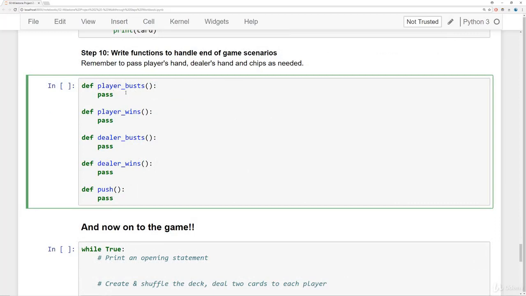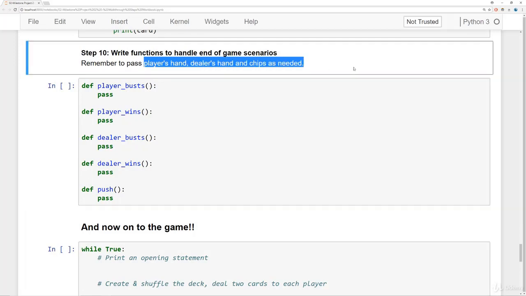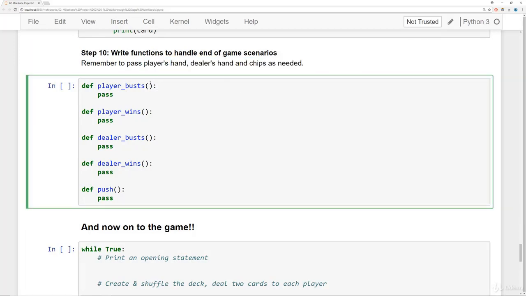Okay, the next thing we want to do is write functions to handle each of the game situations where it's going to end. And remember to pass in the player's hand, the dealer's hand, and the chips as needed. So let's go ahead and pass those in. We'll pass in the player, who's represented by a hand. Let's make sure we spell that right. Pass in the dealer, who's represented by a hand object, and then pass in the chips themselves. We'll grab these and pass them into all of them, except for push, because if there's a push, that means both player and dealer got 21, so we won't actually do anything with the chips.